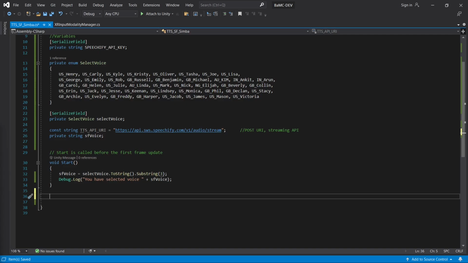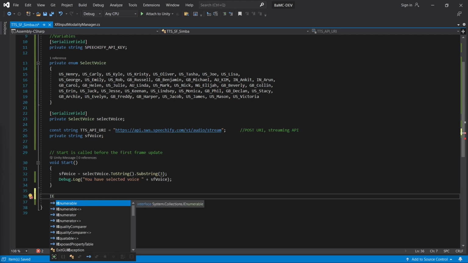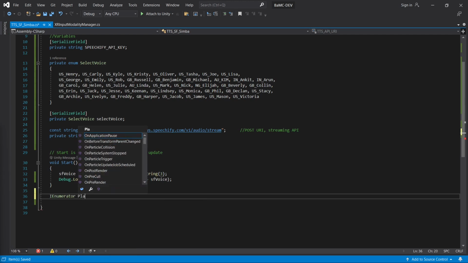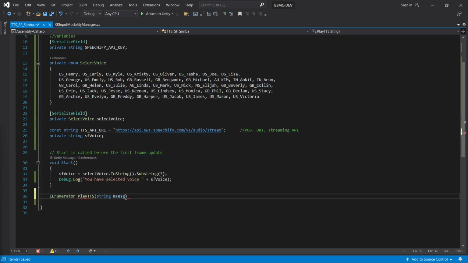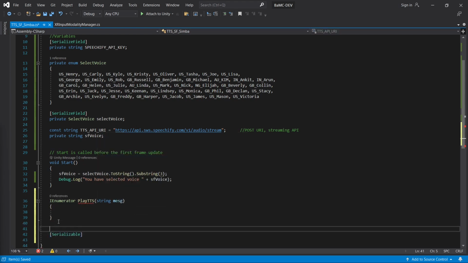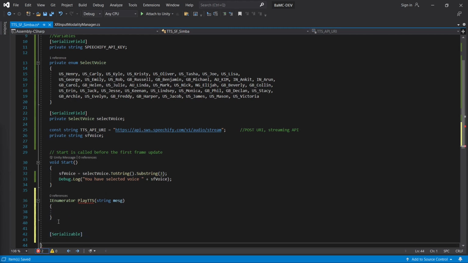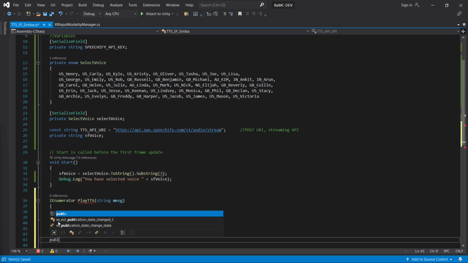We will need a coroutine, and so let's start with that. And a coroutine always starts with IEnumerator. We call that PlayTTS. And the input of that will be a string, and let's call that message. We need to create a serializable item, because this is something that we need to serialize. And then we make a public class TextToSpeechData.